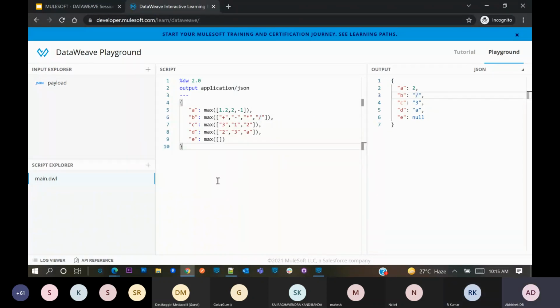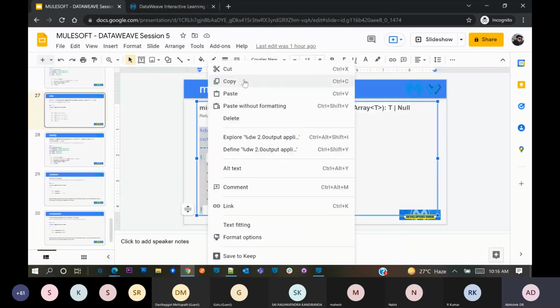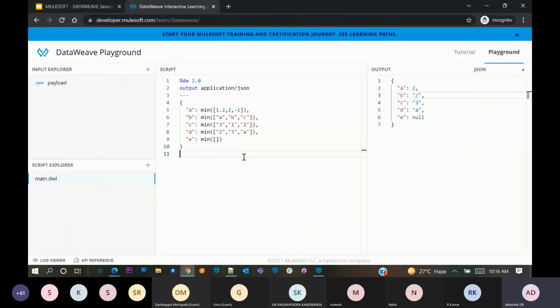Yeah, good questions. Thank you. Now just the opposite, minimum. It will give you the minimum precedent value out of the input which we have provided. Like in this case, -1. In this case, A. In this case is 1. In this case, 2. And null for empty. The same, if you want to try with special characters, then we can try with that as well.